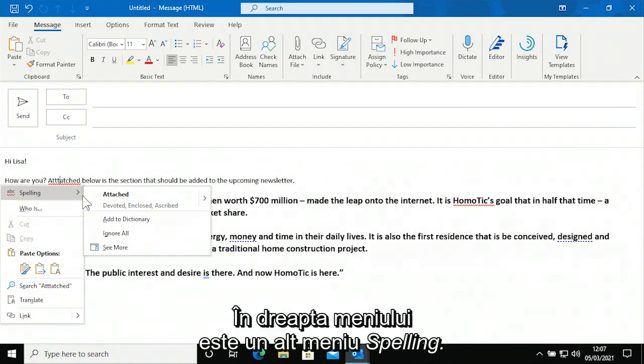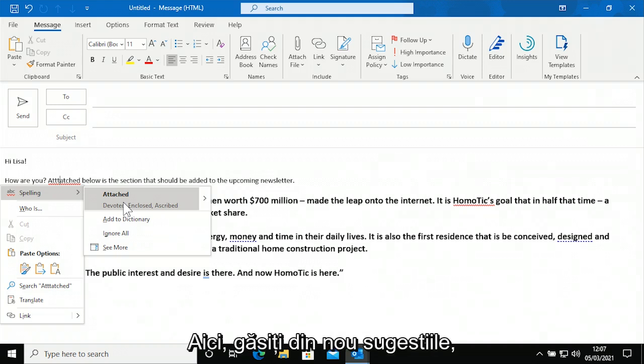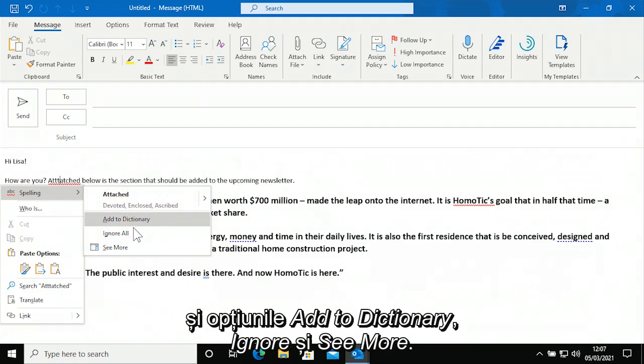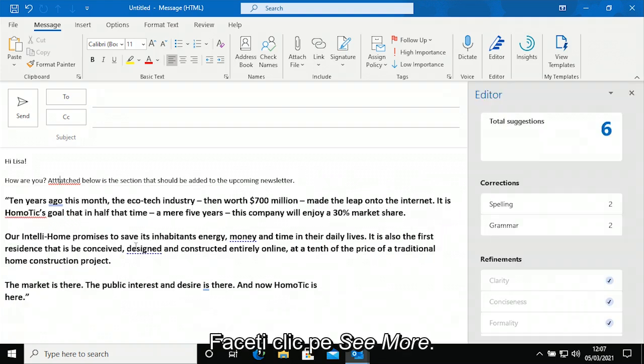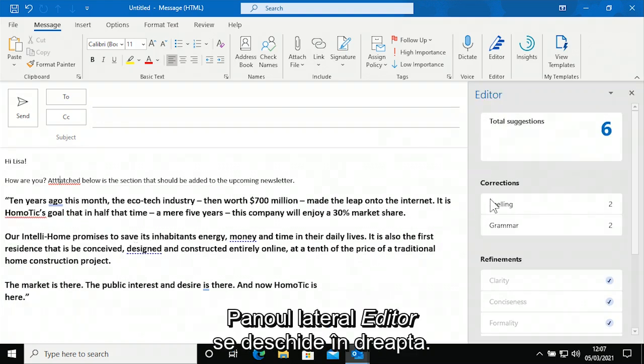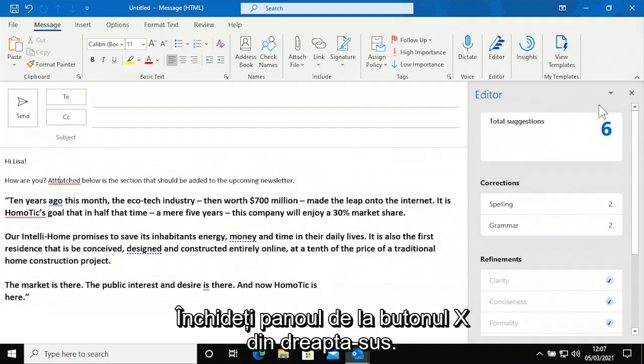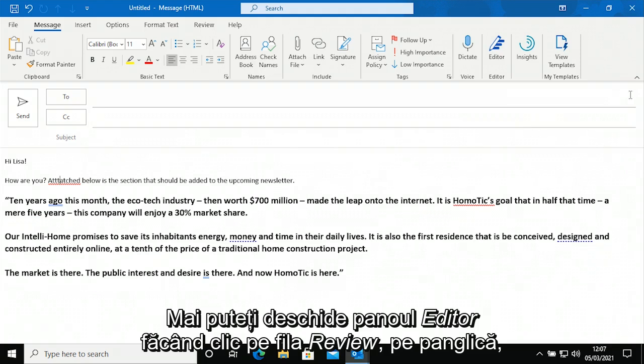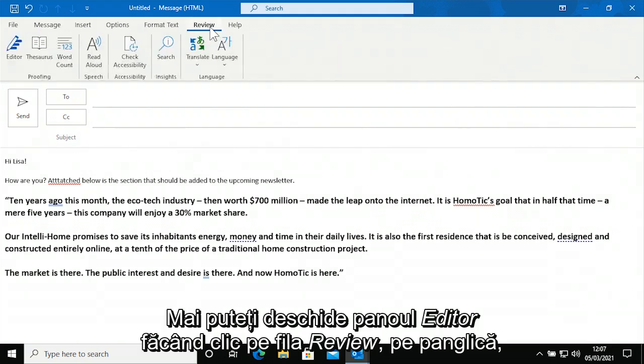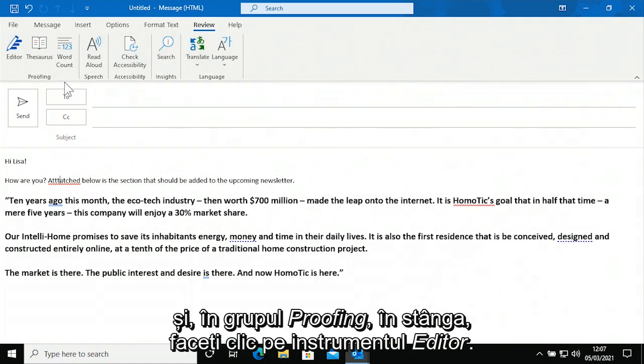So displayed to the right of the shortcut menu is a spelling side menu. And again in the side menu is spelling suggestions, the option to add to dictionary, ignore all, and see more. Click on see more, and the editor side pane opens on the right. Close this by clicking the X icon at the top right. Another way to open the editor side pane is by clicking the Review tab at the top of the Tools ribbon. And in the Proofing group on the left of the ribbon, click on the Editor tool.